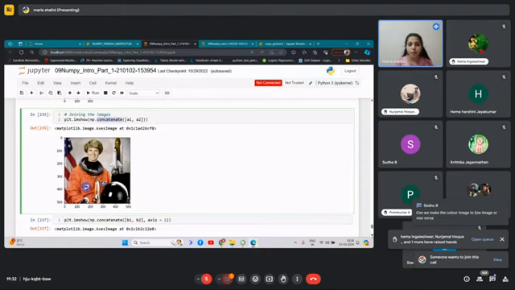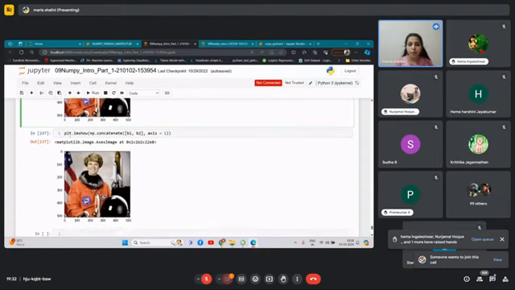How can you combine that? Very simple. Same, you can use plt.imshow with np.concatenate of b1, b2, axis equal to 1. If you mention that, it will concatenate horizontally. Clear? If you're not mentioning axis equal to 1, by default it will concatenate along the x-axis. Okay.